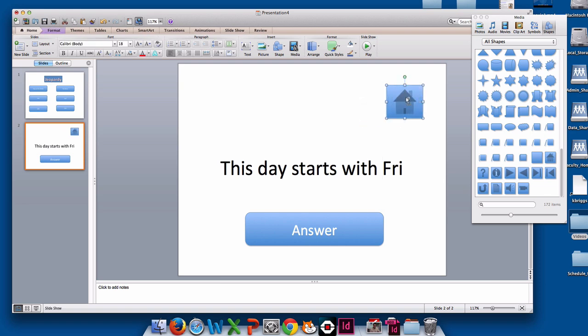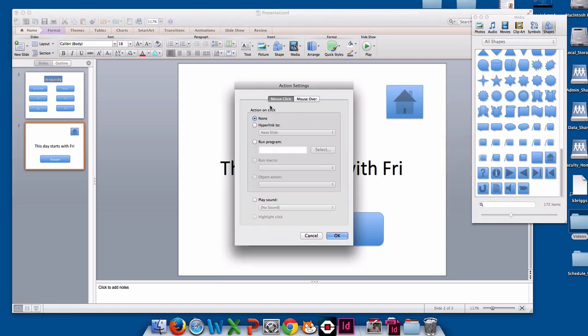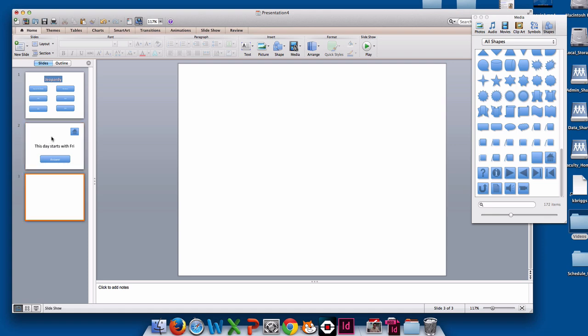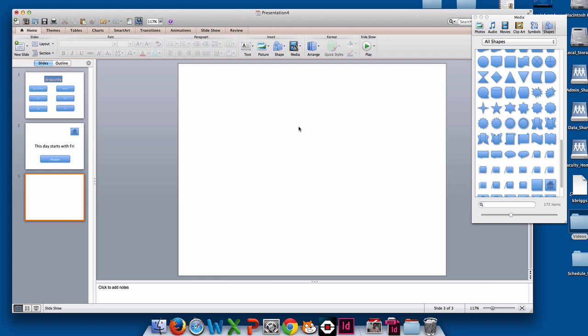And I'm going to do the same thing. I'm going to control click, action settings, and I'm just going to go to the first slide this time, because it's going to go right back to home if I click on that. And now all I need to do is make my answer. So I am going to type the answer text, what is Friday? Make my text box bigger. And I'm going to make my answer bigger.